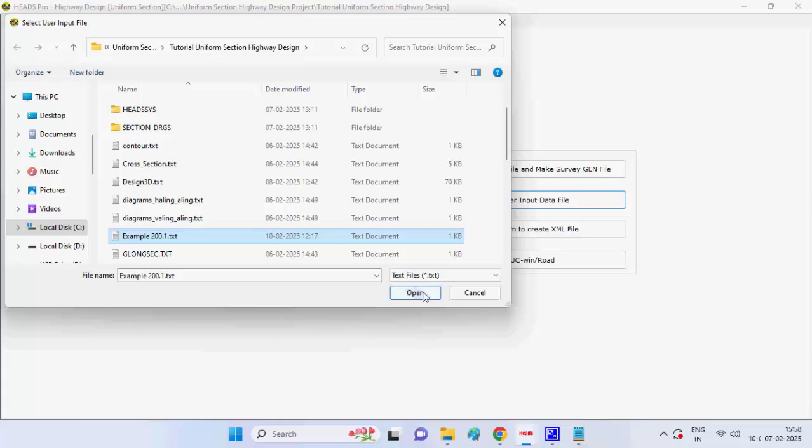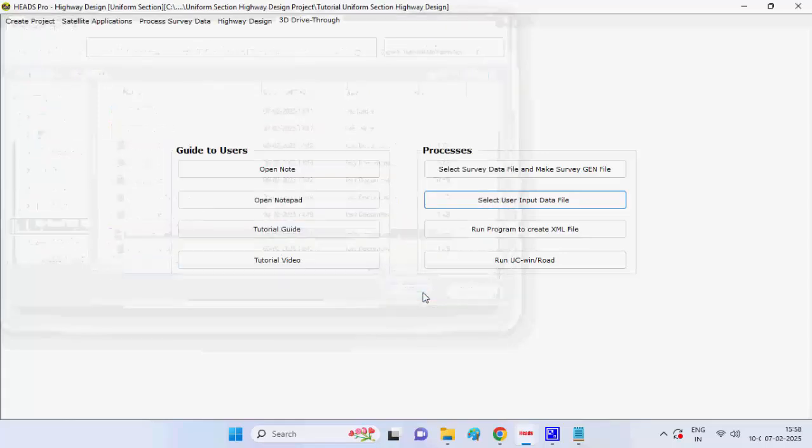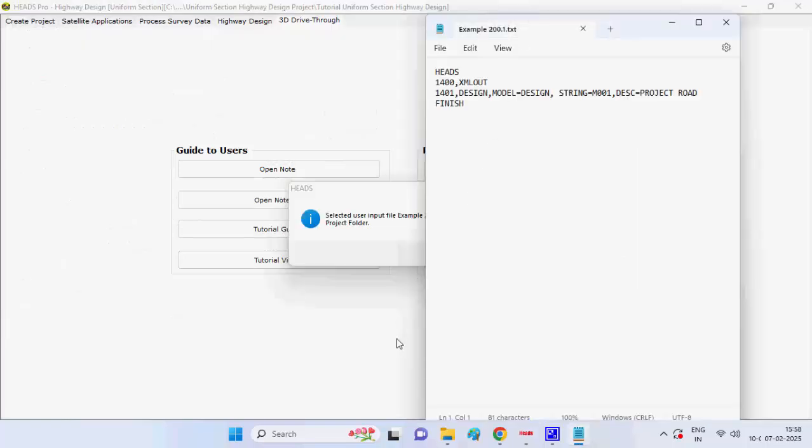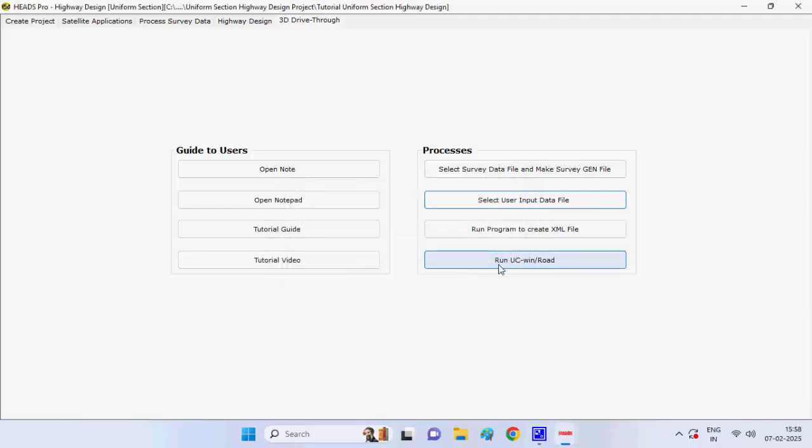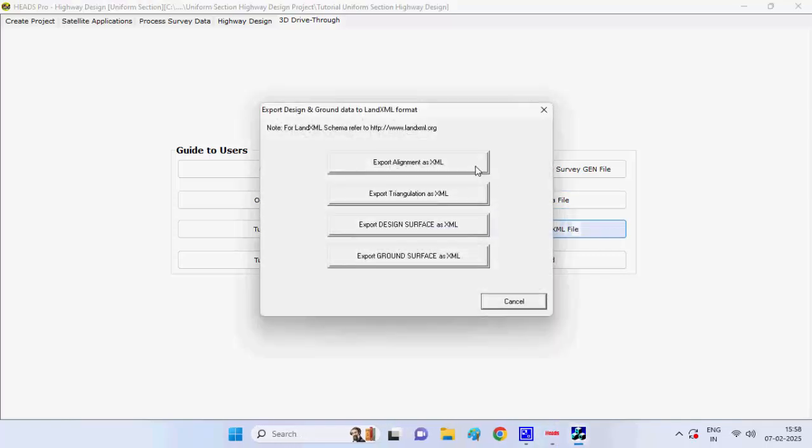Step 23. The file example 200.1.txt is selected and it is also opened in Notepad. Close Notepad. Step 24, the message comes, click on OK. Step 25, click on button Run Program to create XML file. Step 26, the process dialog box comes.